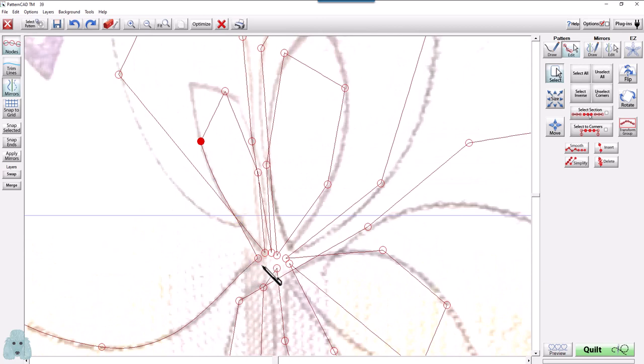Unselect this point. Select this point, my two adjustment nodes. I'm going to move that there. Move that there. If I had wanted to make this more pointy, I could have added more points, but I'm going to try to do it quickly. Unselect that one. Select my next point.